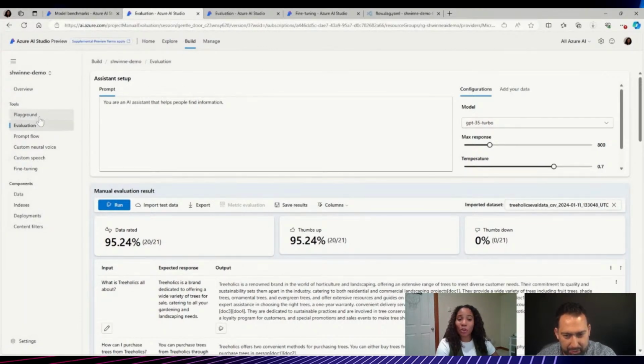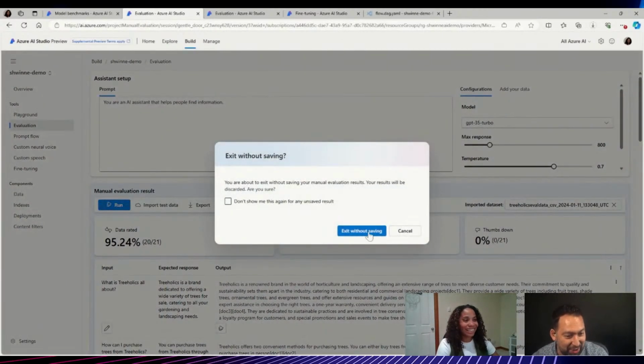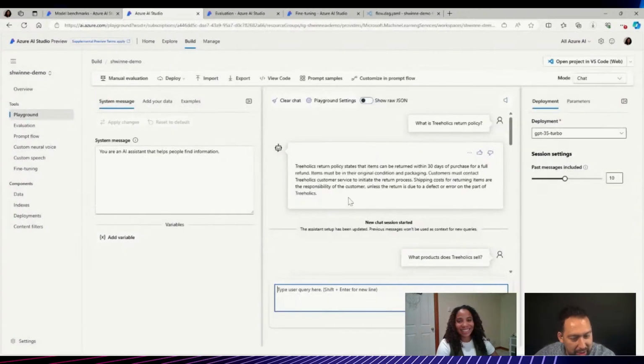And this is where I want to talk a little bit about prompt flow. Oh, interesting. And that feels like the second part. But there's some code that I've seen here.